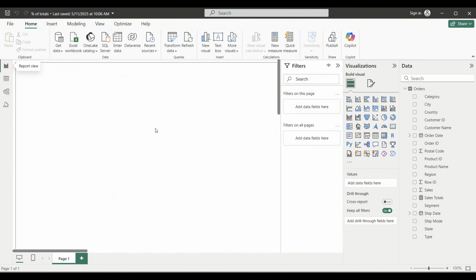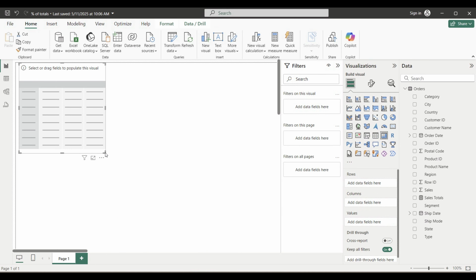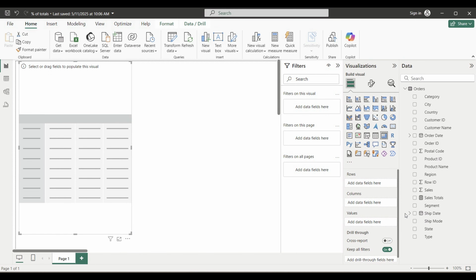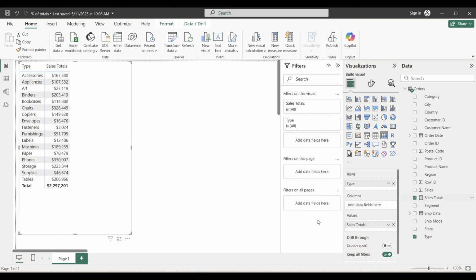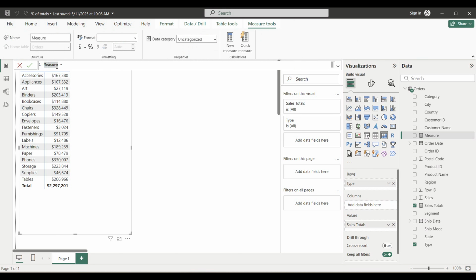I will create a metrics table and I will be showing you all steps of calculations by adding measures to this table. So rows will be type. In values area, we will be placing the first measure, sales totals. Sales measure becomes the numerator of a fraction. Now we are moving to denominator of a fraction.